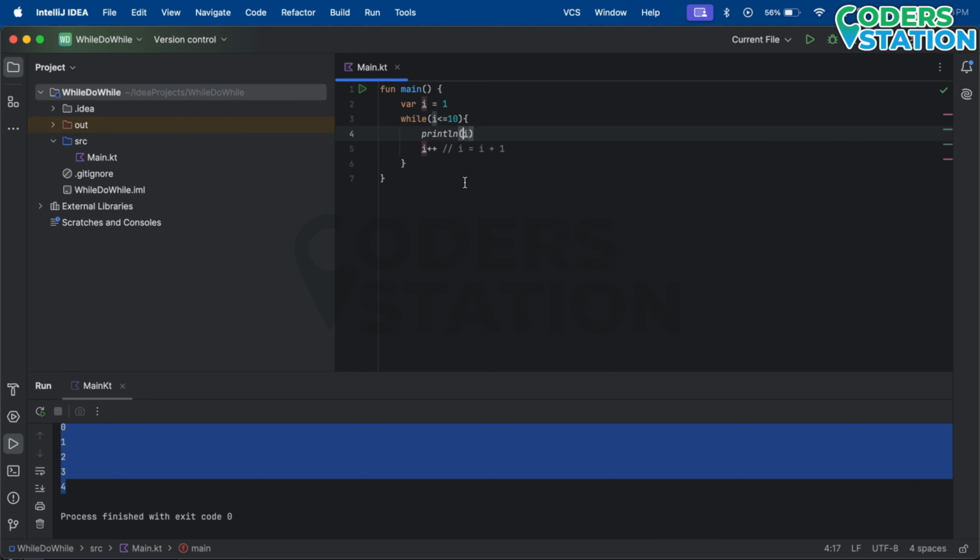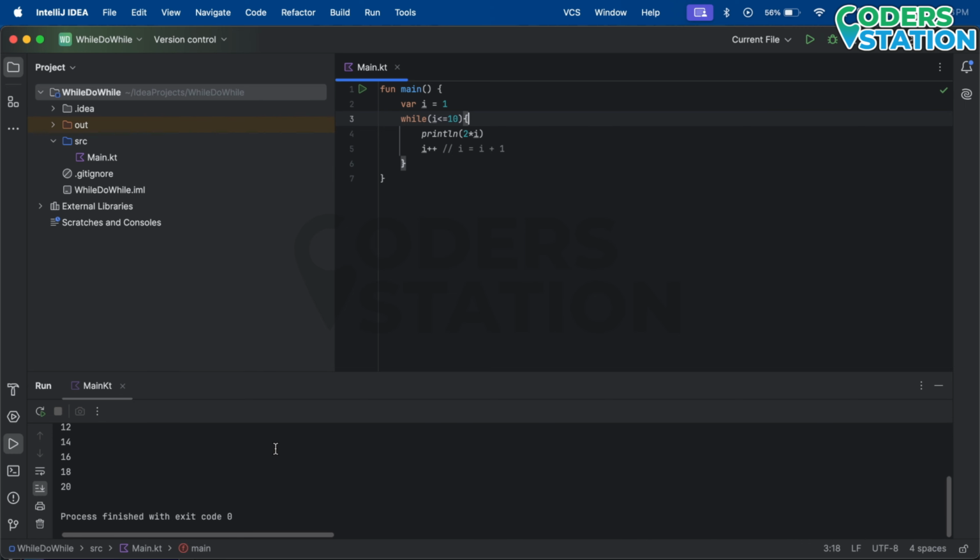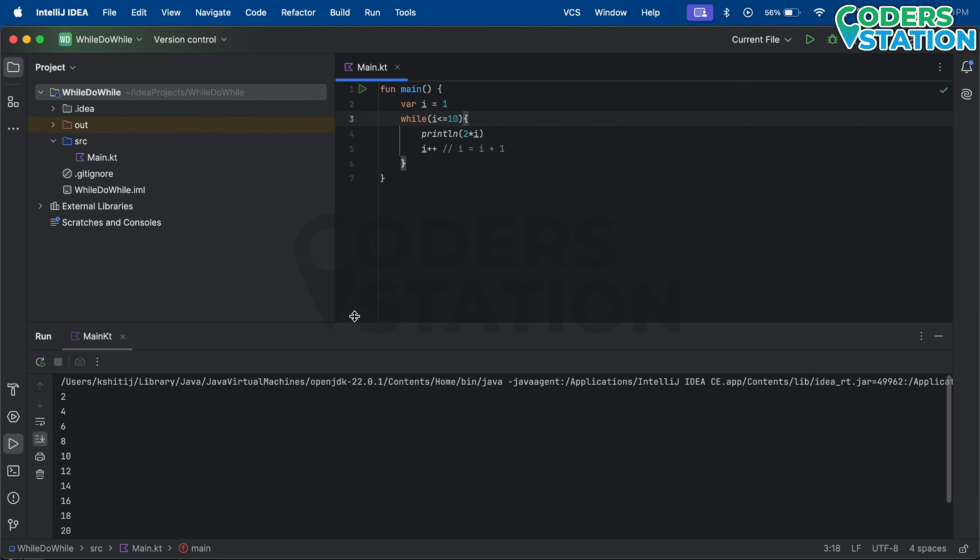And then let's multiply that i into 2. That is how we'll do that. 2 into i, that will give us 1 and 2 as usual. So let's run this now. As you can see, the output has given us the multiplication table of 2.